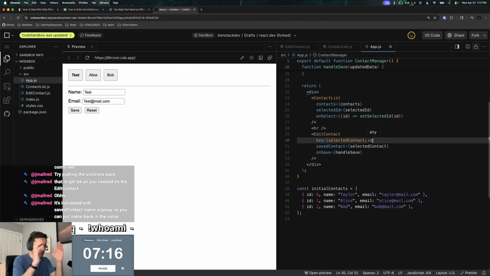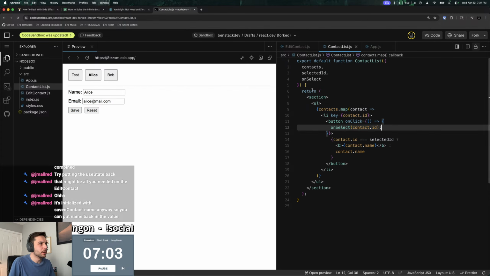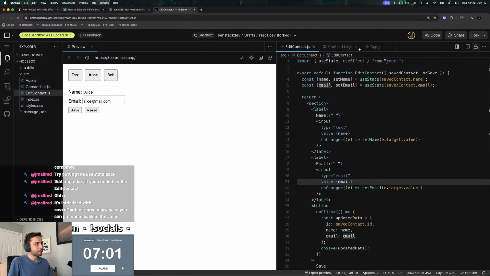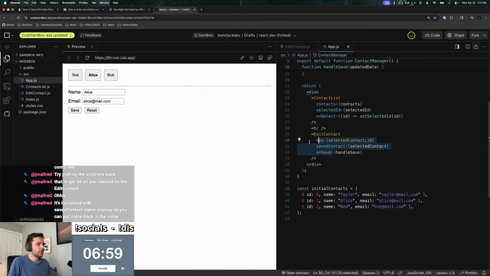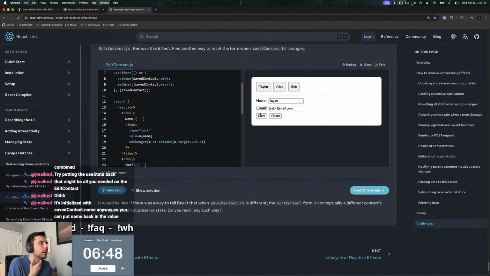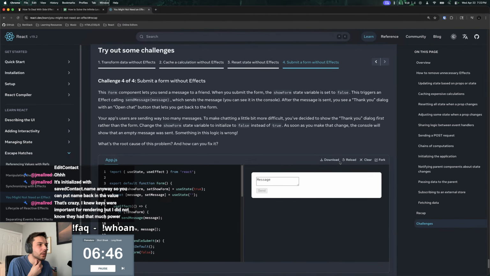Sorry, I'm trying to divide my attention between chat and solving the problem, but we got it. Right, because when you put this as a key, then it triggers the edit contact to render a completely new one with the new information. Because if it has a different key, it treats it as a completely separate component. Or, well, not a separate component, but a separate instance of the component, I should say. Good. All right. That's that one done. That was way more confusing than it needed to be.